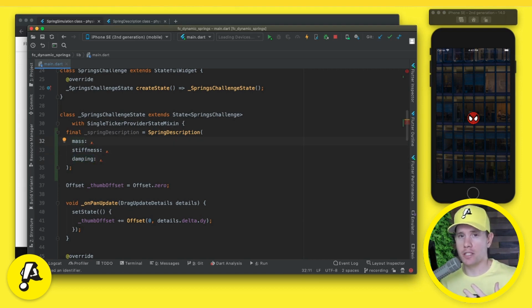So I'm going to go with some numbers that I know give us a reasonable spring, but you may have to play with this for hours to get exactly the values or exactly the spring behavior that you want. In our case, a mass of 1, a stiffness of 500, and a damping of 15 is going to give us a reasonable spring effect.